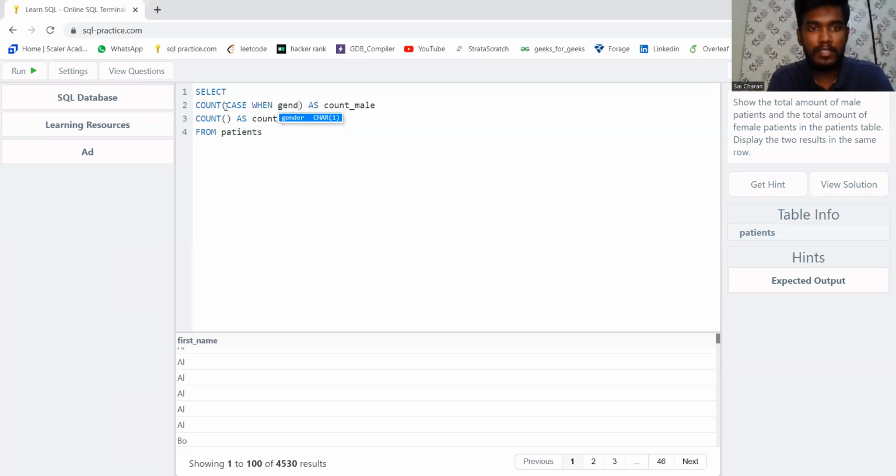CASE WHEN gender equals male THEN 0 END. I will end this statement here. And then for the second count, CASE WHEN gender equals female THEN 1, and I will end here. So here I am creating one column for male, and here another column for female. We will be getting one single row with these two columns. Let's run it.